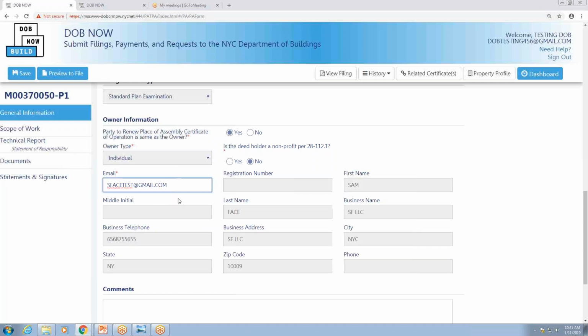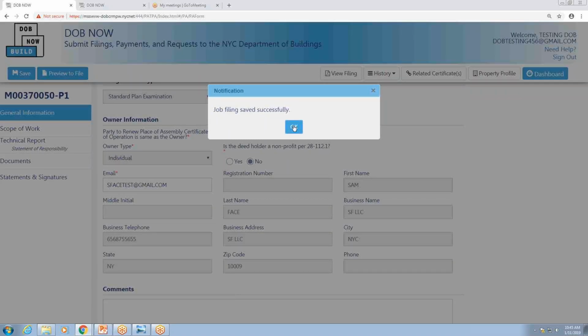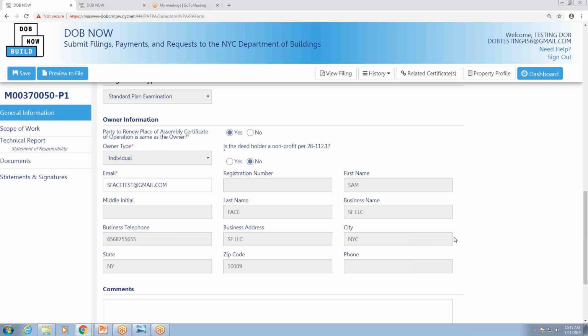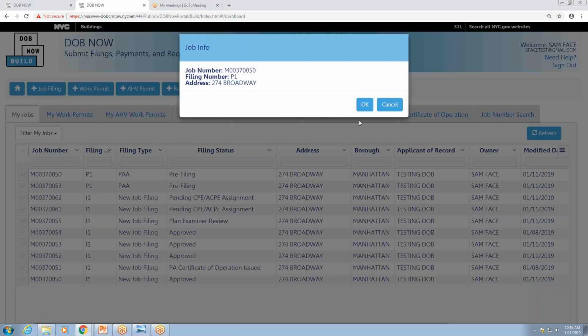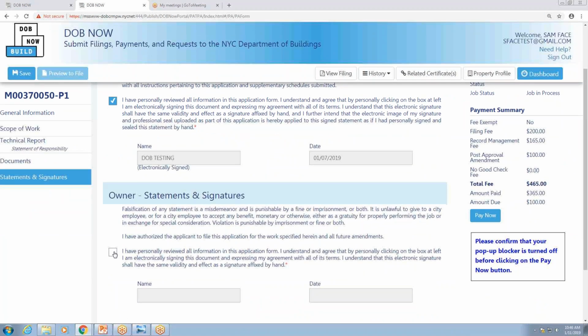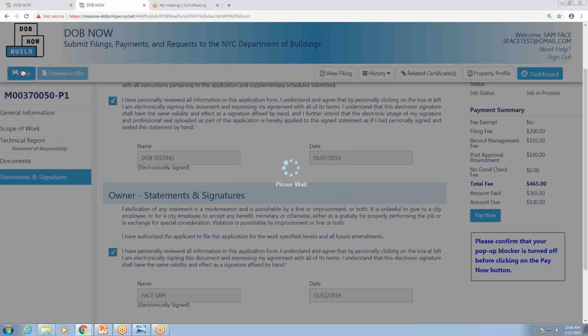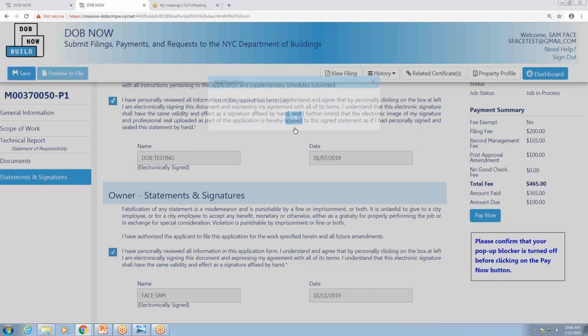Click onto the blue tab. Information is populated. Click Save. Job filing saved successfully. Now the owner must go in and electronically sign. And save. Job filing saved successfully.